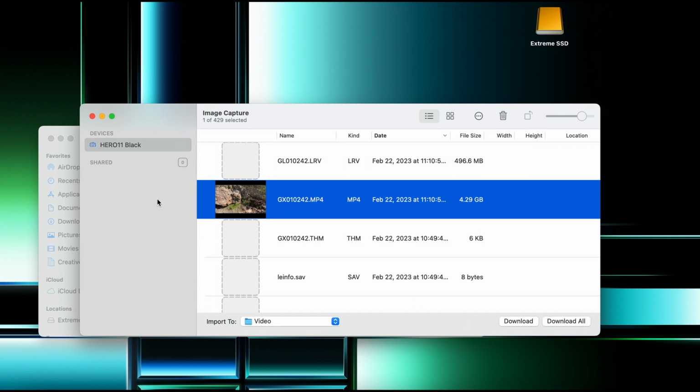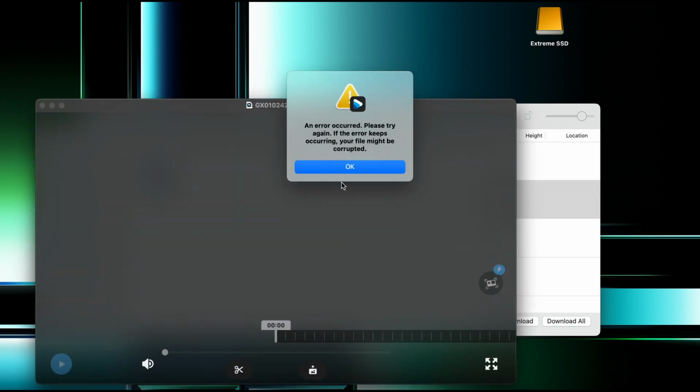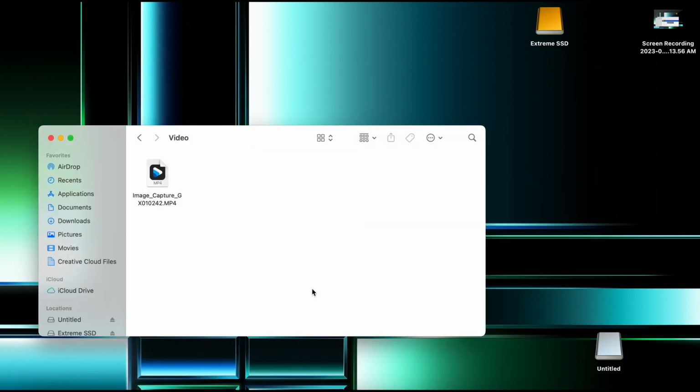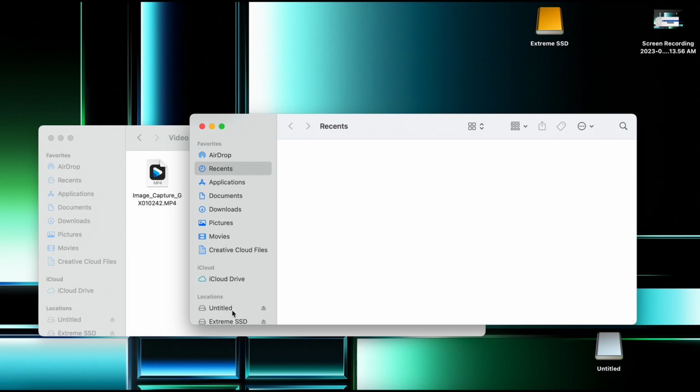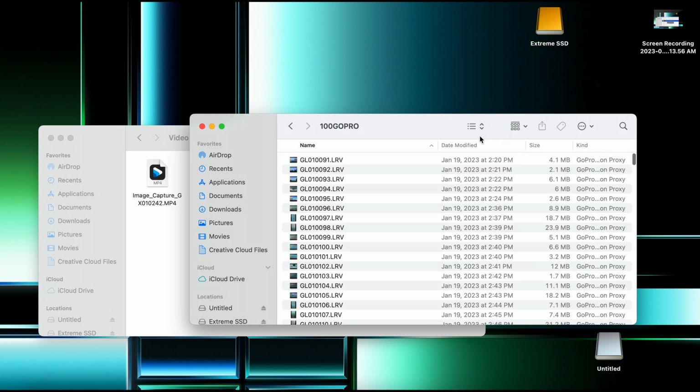And after you import it, you're going to go ahead and open it, and it comes up corrupted. Now, it's not actually corrupted. The issue is that 4.29 gigabytes is the maximum amount that Image Capture can actually import. So the solution to that is to use an SD card reader.